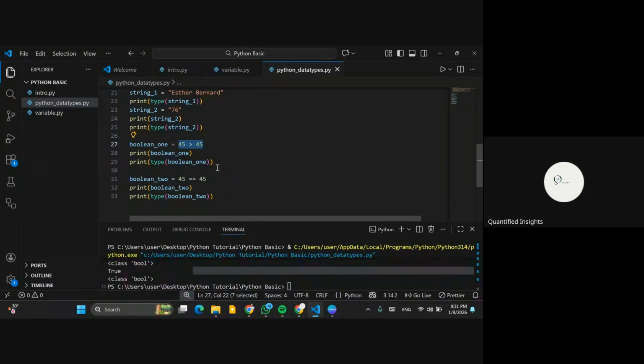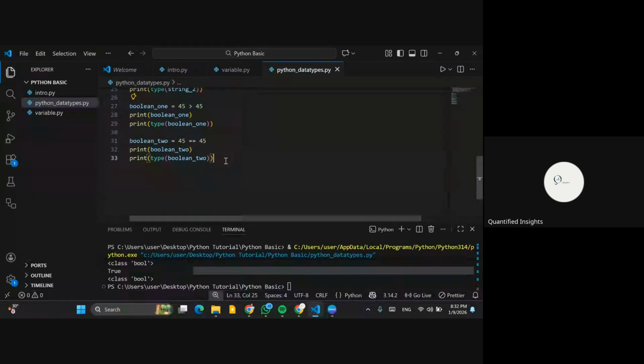So if I ask you your age, is your age greater than or lesser than 18? Those are the places where you need to use boolean.